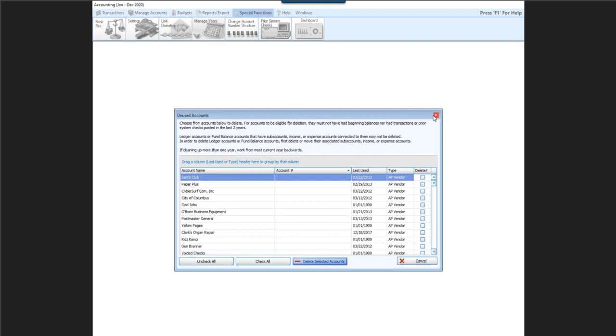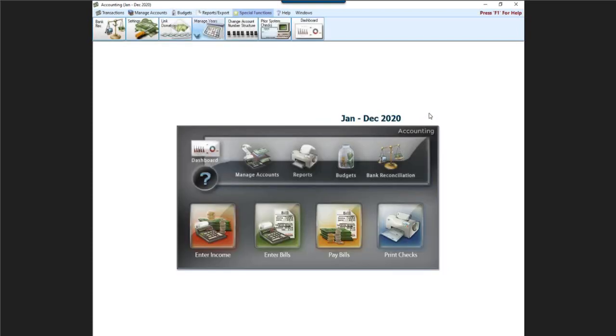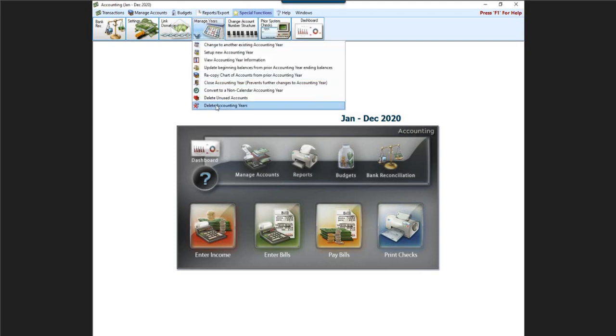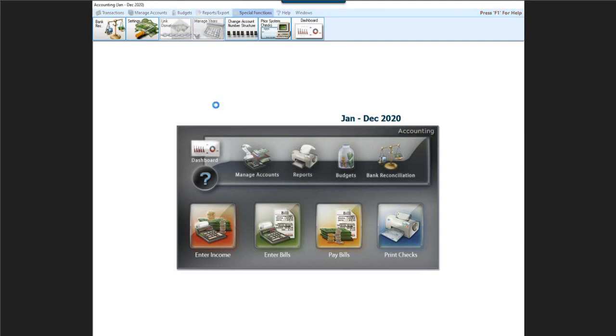Okay. All right. So let's go back. That's our delete unused accounts function. Quick, fast, easy way of deleting and cleaning up your chart of accounts. Now we go back up to special functions, manage years. Let's take a couple minutes and talk about delete accounting years.